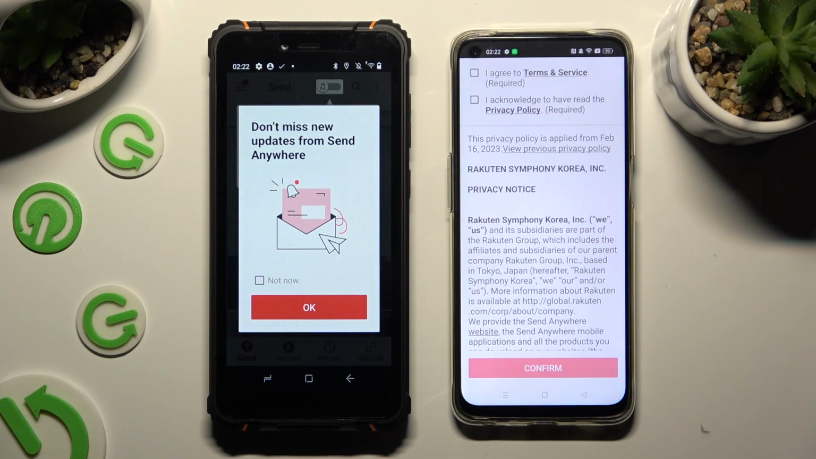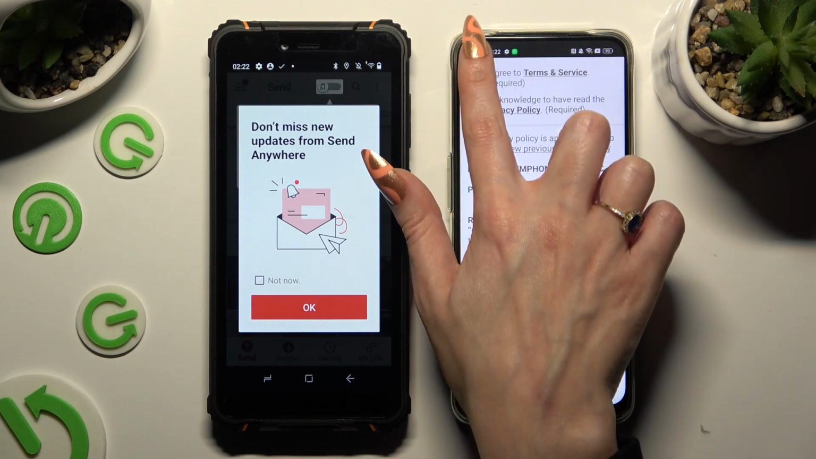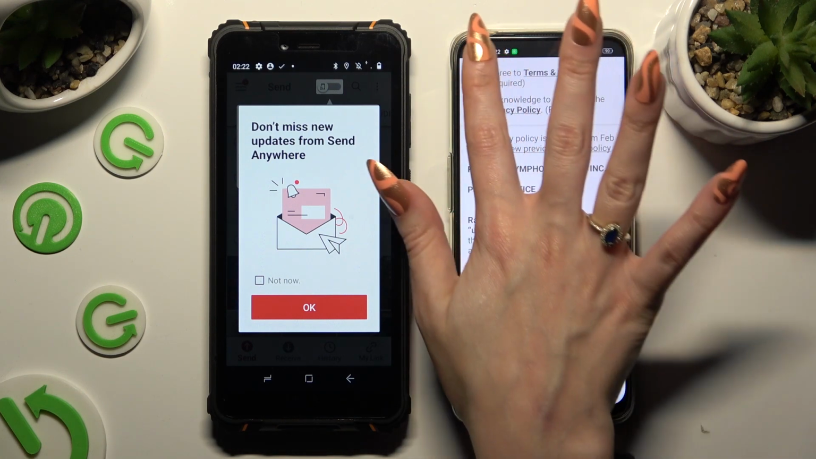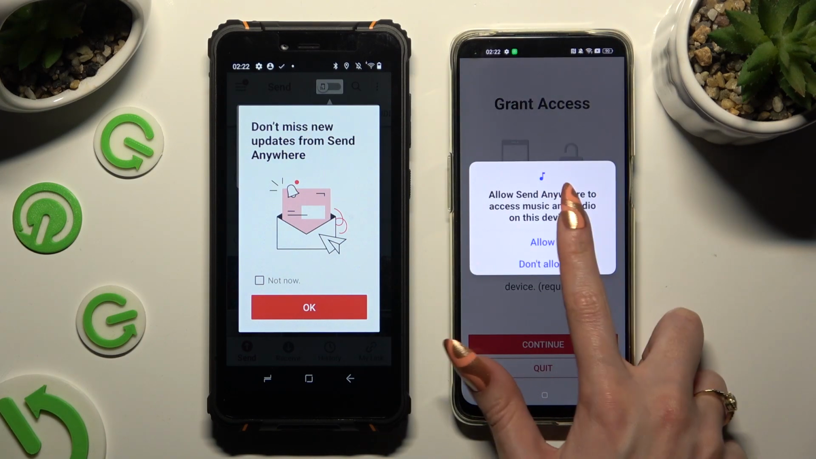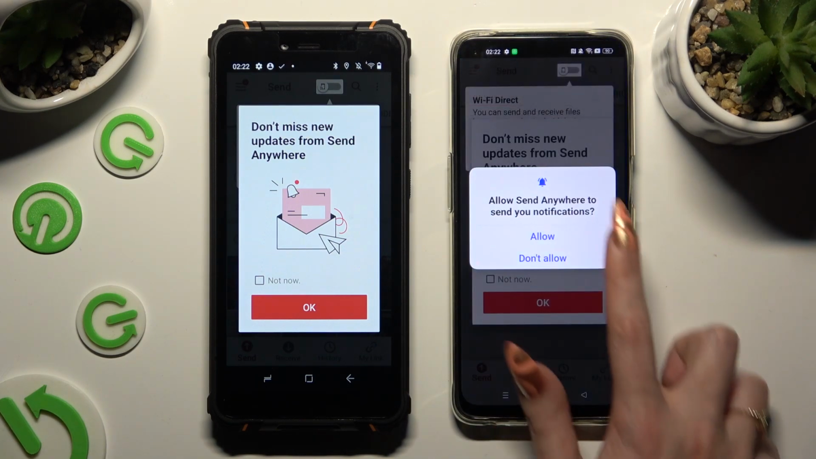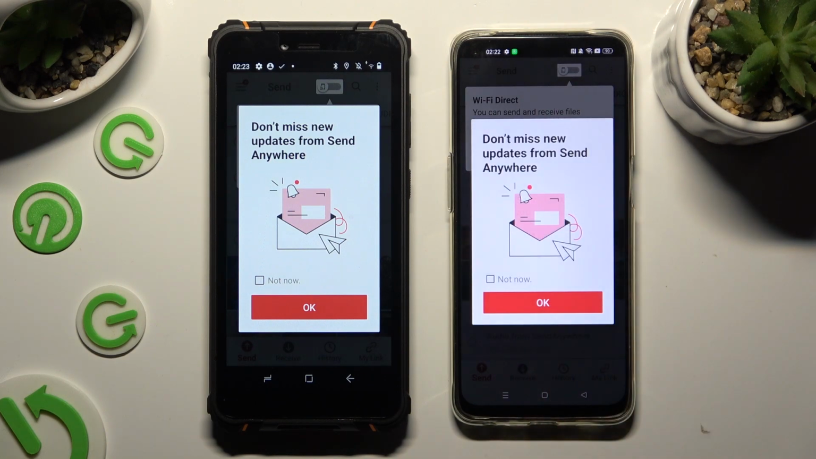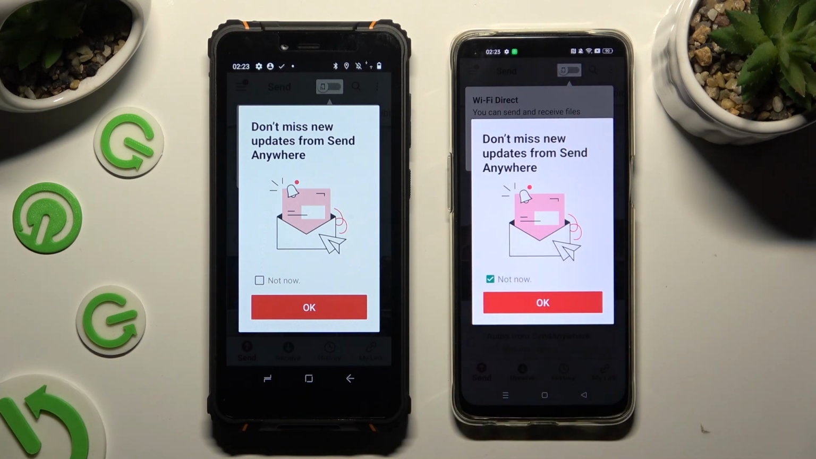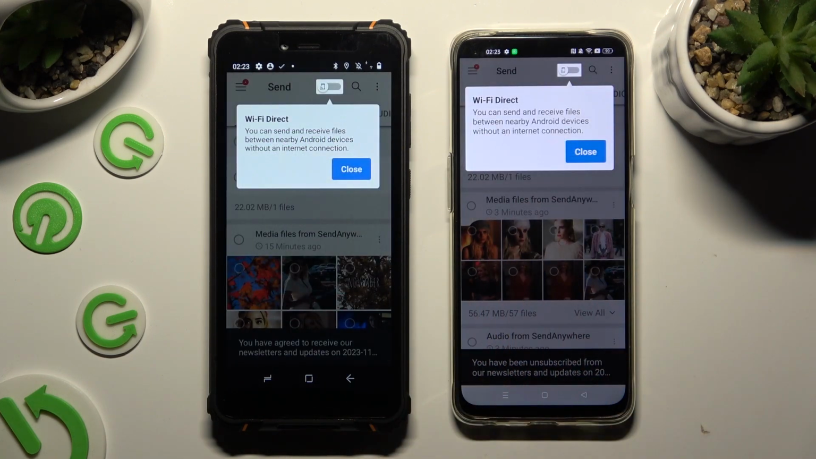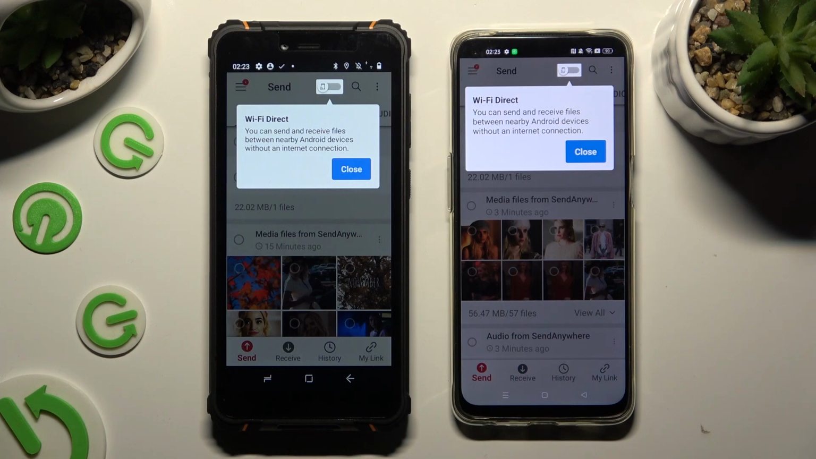Now on an Android, I agree and I acknowledge. Confirm, Continue, Allow. Following that, select Not Now if you wish to in New Updates pop-up, and then close it by hitting OK. Then choose Close in White pop-up at the top.